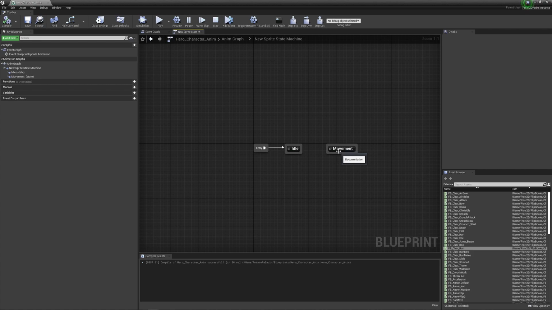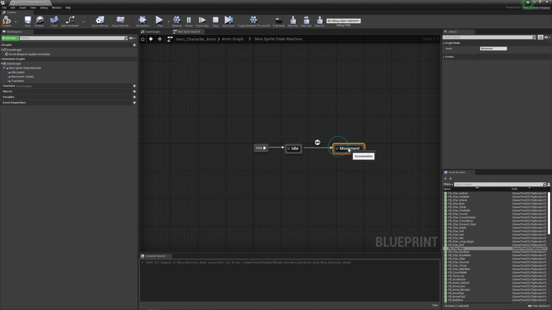Now, how do we switch between states? For example, how do we go from idle to movement? Well, we just drag and drop from here, and now we'll be able to go from idle to movement by following the transition rule. The transition rule is most usually a Boolean that if it's true, it's going to go into this state. If it's false, it's going to go into this state.